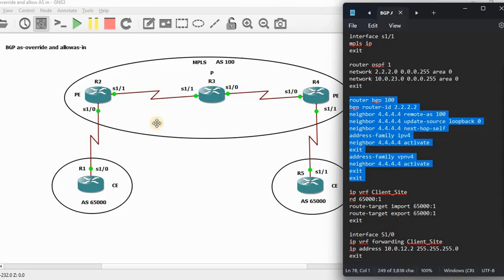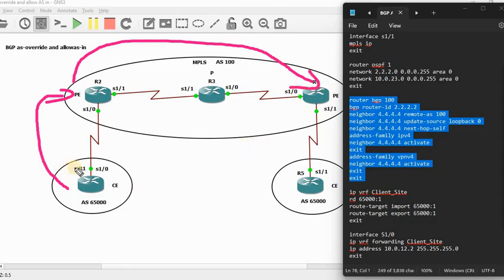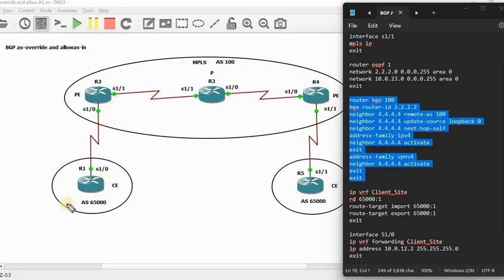Why did we configure next-hop-self? Because when a BGP router receives a route and advertises that route to another iBGP neighbor, normally it does not change the next hop IP address. So in this scenario, when a prefix is received from eBGP and advertised to the iBGP neighbor, by default the next hop IP address will be the eBGP peer. So when we configure neighbor 4.4.4.4 next-hop-self, this router will change the next hop for this 1.1 network.